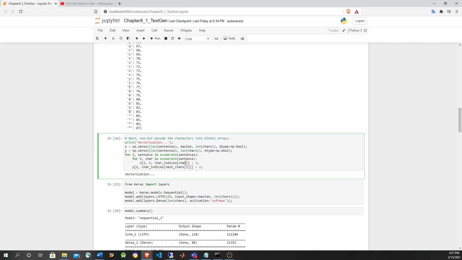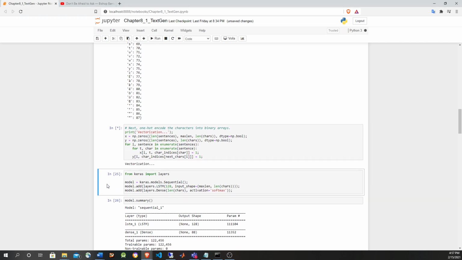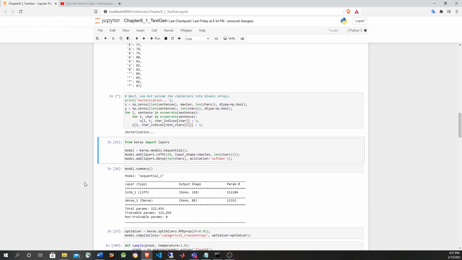And so we're going to mark the corresponding index as 1. So that's the one-hot encoding here. And we're going to do the same for the output, but instead of using the sequence sentences array, we're going to use the next characters array. Okay, so we have the contiguous tensors for our neural network.